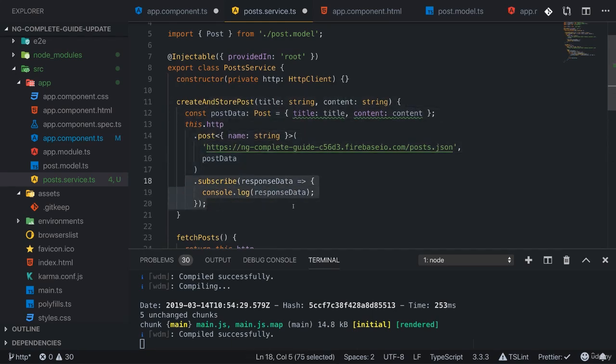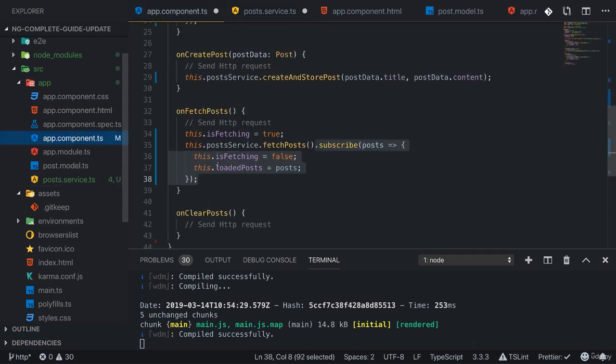There, I am subscribing in the service, and this can be fine too. If your component doesn't care about the response and about whether the request is done or not, as is the case here in our application, then there is no reason to subscribe in the component. Then you can just subscribe in the service as we're doing it here. But if it does care about the response and the response status, as it does for fetching posts, then having that service component split is great.